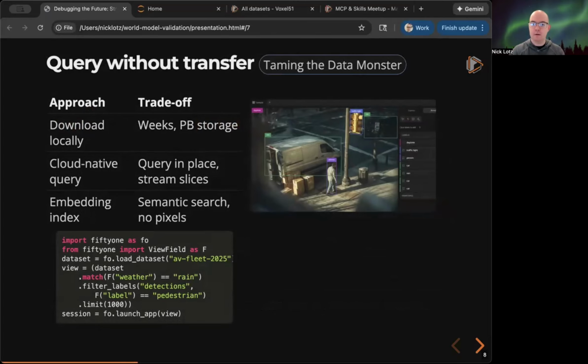All right. So basically, we have tons and tons of video, and without the proper curation tools, it's like trying to find a needle in a haystack. There are basically three ways to work with large video data. The naive approach is you download everything locally, it's petabytes of data. That doesn't scale very well. There's cloud native querying, where you query the data where it lives, and you just stream what you need.